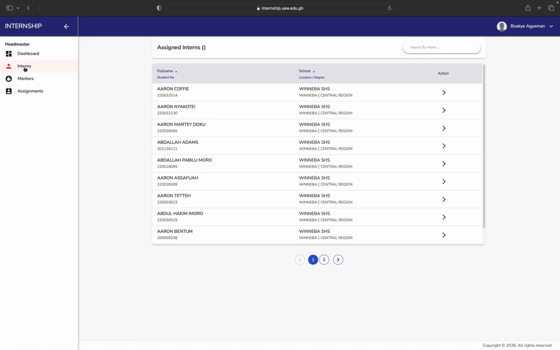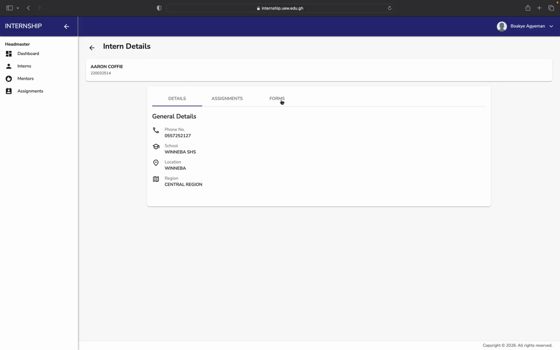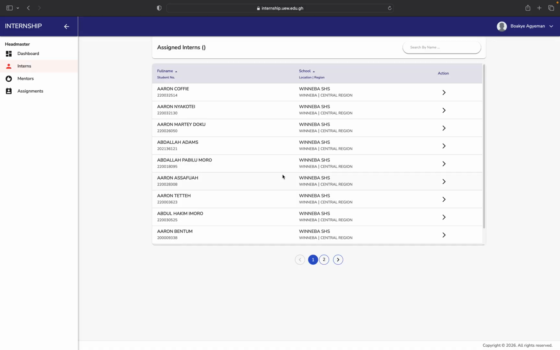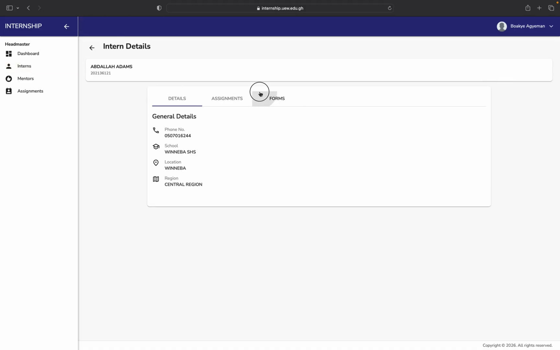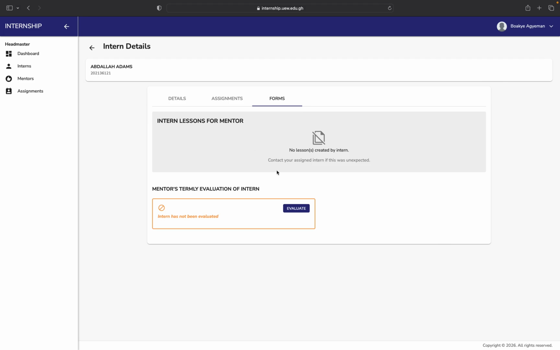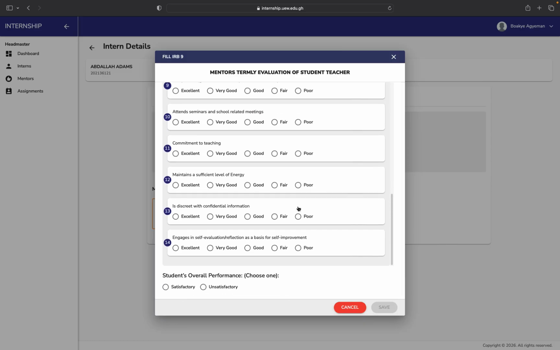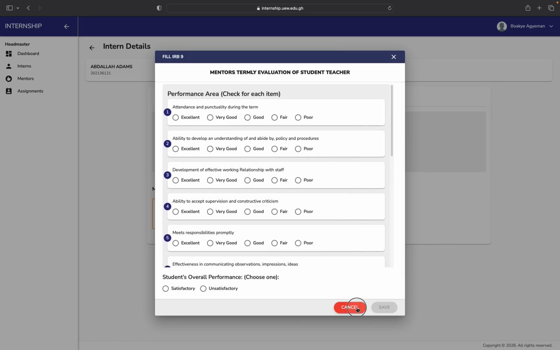For example, a second example, if you look at Aaron Kofi and then you proceed to the forms tab of Aaron Kofi, you can see that the second lesson has been created, but the first lesson has not been created. So you can inform the student to proceed and do that. Now, as well, if you come to the interns and you look at someone like Abdallah Adams, for example, you can see that no form has been created, so the student has not started with the teaching yet. If you want to evaluate the student after the internship period is over, you can proceed and do that.